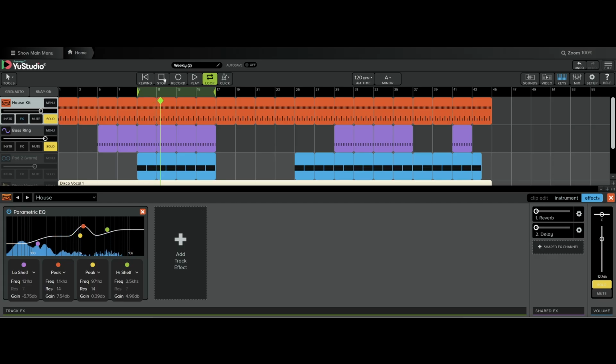What I'd like you to do now is pause the video and put your parametric EQ onto your own weekly sequence. Try it on the drums like I'm doing now and see what happens when you move these colored dots around, and get used to seeing how you can change the nature of the sound.